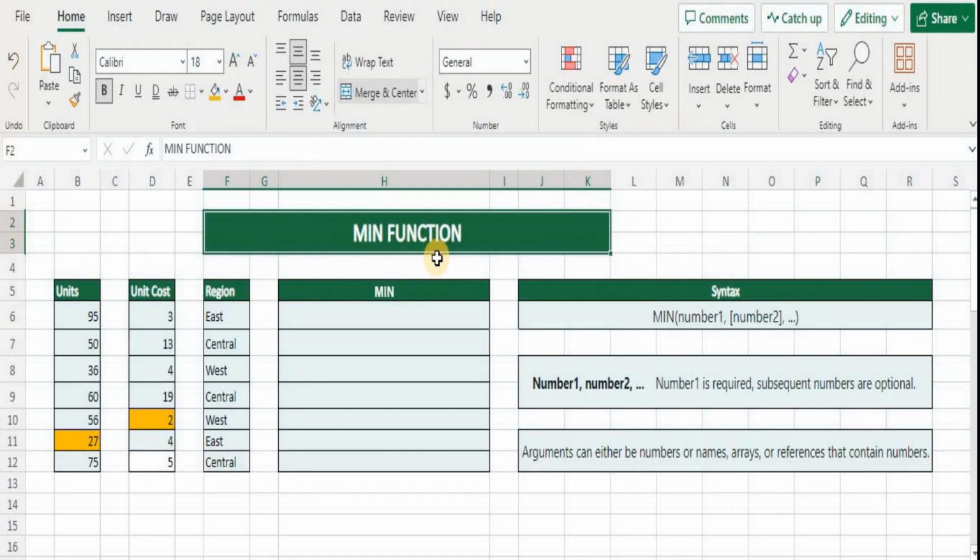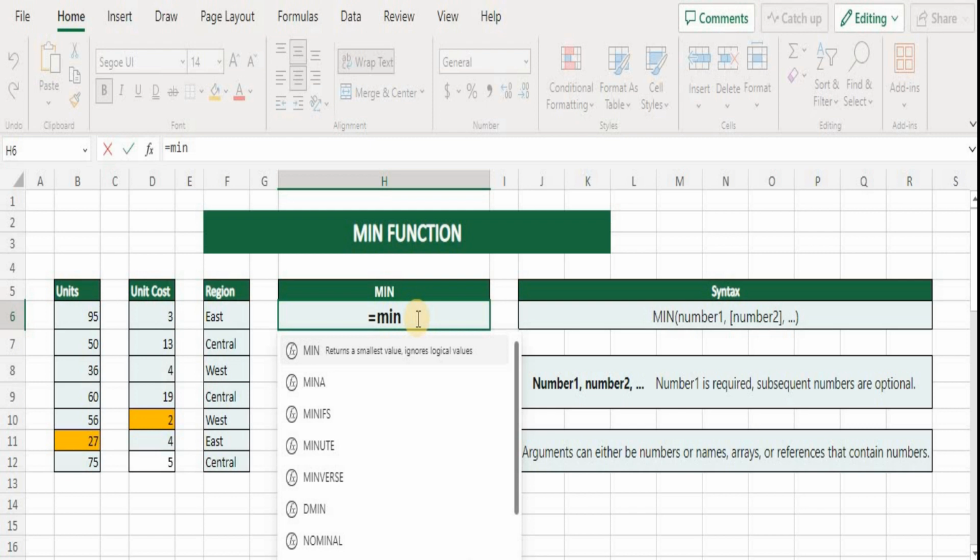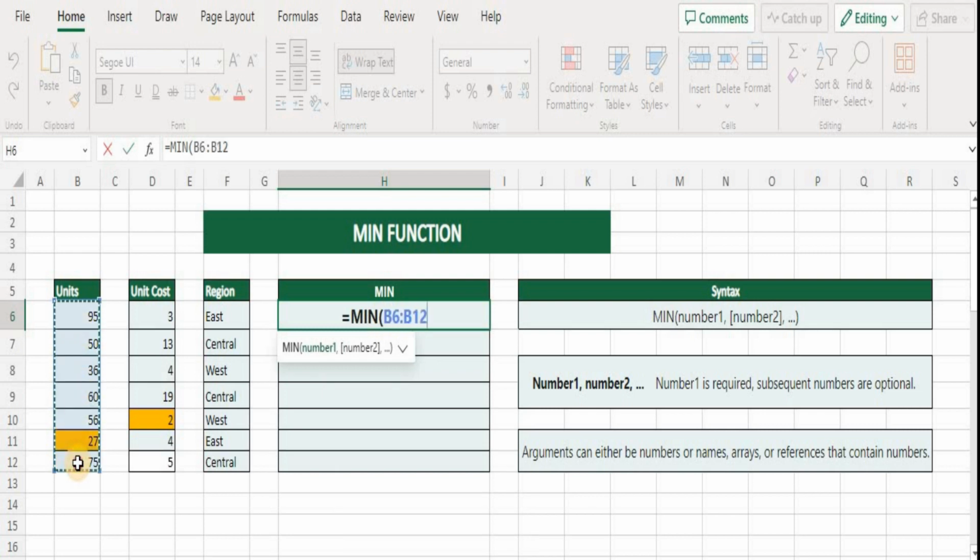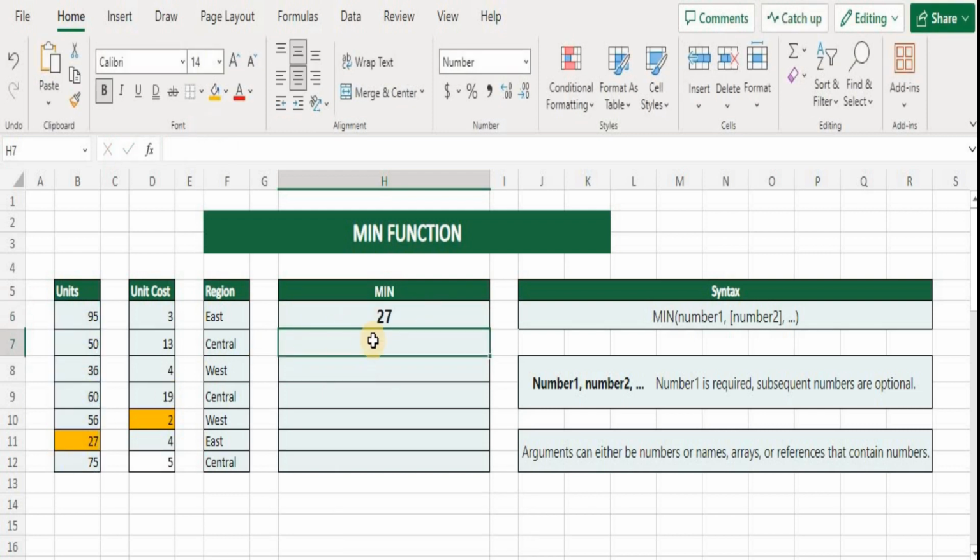Let's see how to use min function. Select a cell, type equal, min. This function returns the smallest value in a set of values. Click the min command. Select a range. Hit enter. The function has successfully found the smallest value.